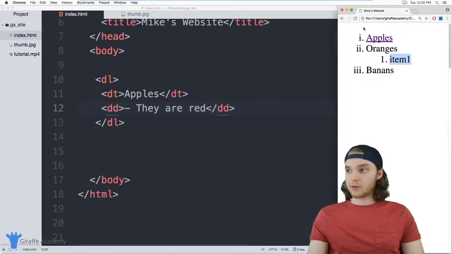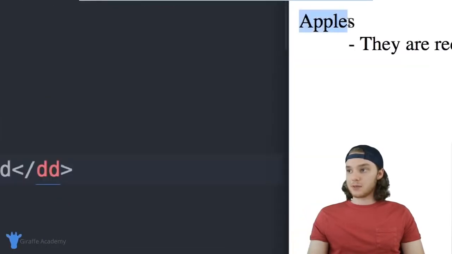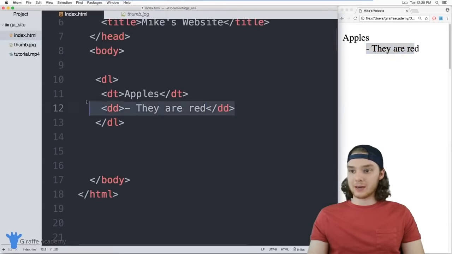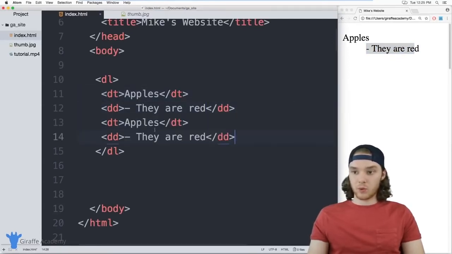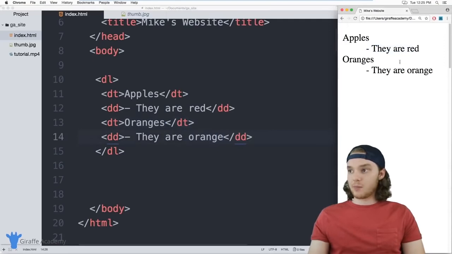And now when I go over to my website, you'll see that we have this apples item in the list, and then we have the description right below it. So I could add in another one for like oranges, and we'll have a couple different items with description. So this can be kind of useful if you want to have list items that have descriptions.